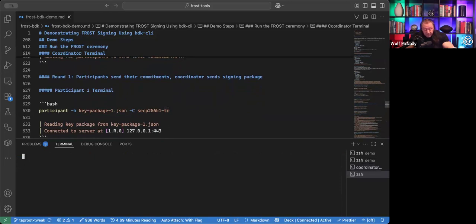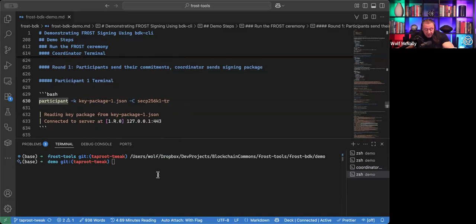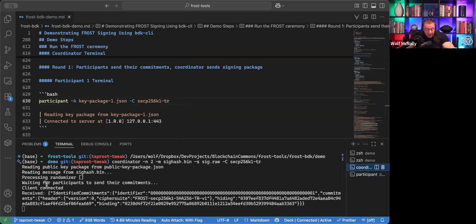So I'm going to start another terminal here and change to the demo directory. And this participant is going to send their key package up. And again, if I list the demo directory right now, you see that it has all the key packages in it, as well as the directories, the regular wallet and the Frost wallet. So I'm going to execute this now. Now, it's read its key package and it's connected to the server. If we go back to the coordinator, you can see that the coordinator has a client connected now and what it's received from the client. So it's got the first client coming in.